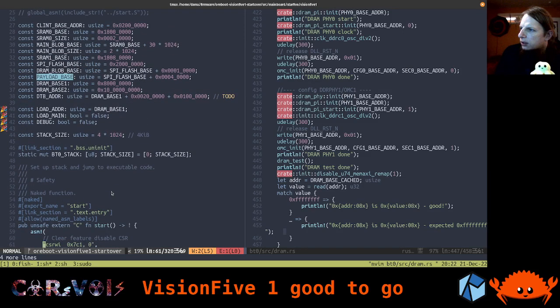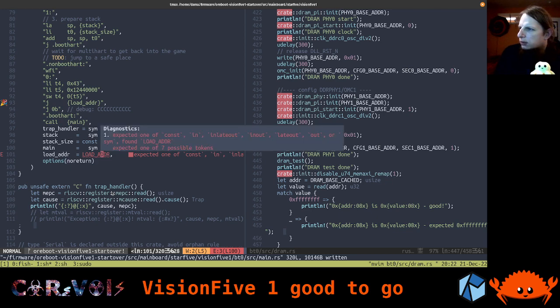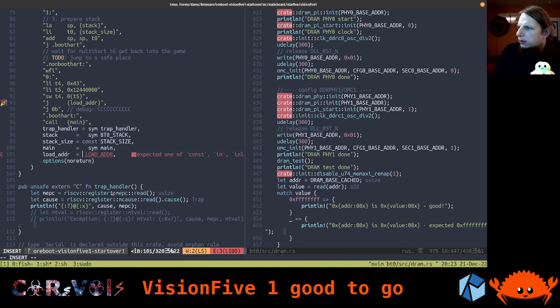like this. And then we will say payload adder equals load adder. Or we may just say load adder equals load adder. Make it a bit shorter. All right. Now it says expected one of const in. Okay. Interesting. It seems a bit unhappy. Oh, we would have to say const like this. Okay, that works.